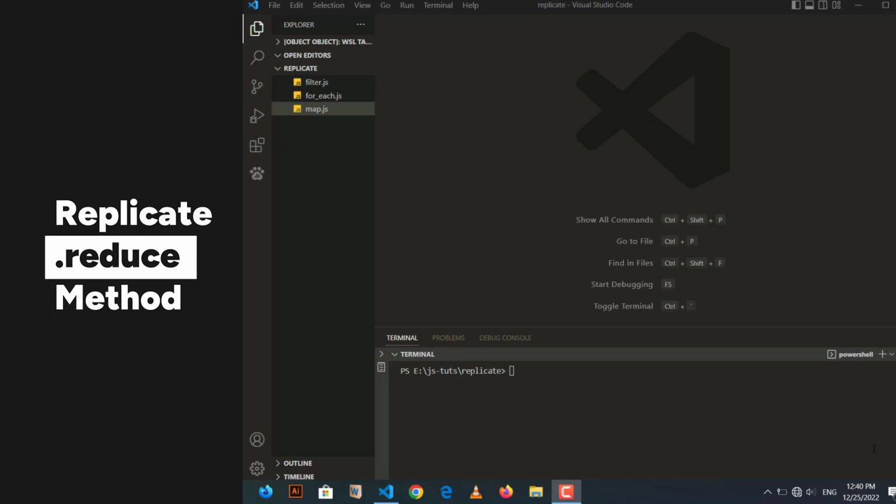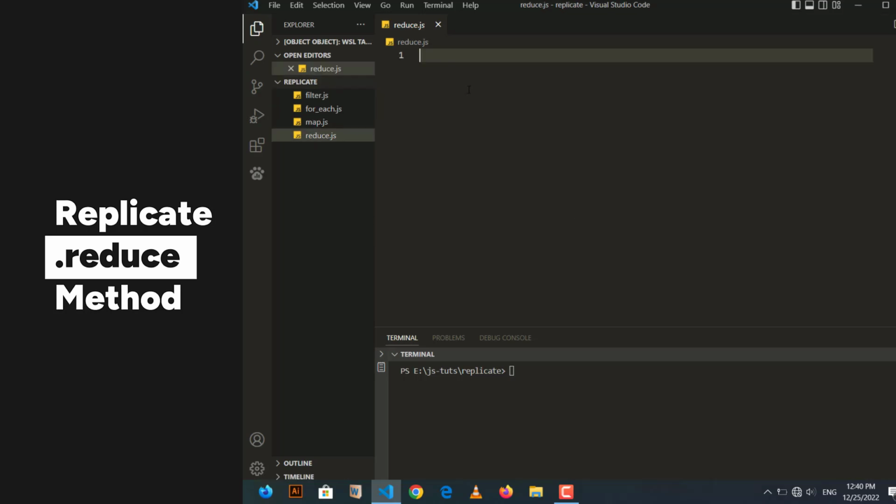Hello everyone, in this episode we will try to understand how the JavaScript array method reduce works. We will recreate our own version along the way like we have been doing. First, let's create our file and call it reduce.js. We will of course have our own array for demonstration. Let's call it nums: 1, 2, 3, 4 and 5.